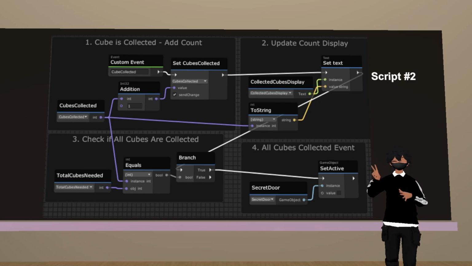In step number 2, the UI text updates using a setText node, which uses the new value of the cubes collected variable that is converted from an integer to a string, and then shown on the UI that you've instructed it to display it on.